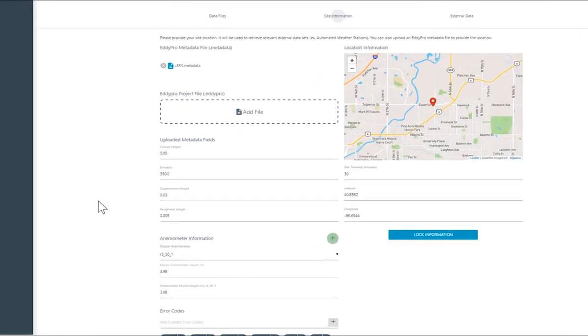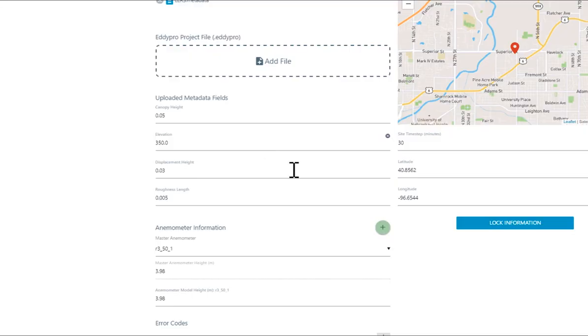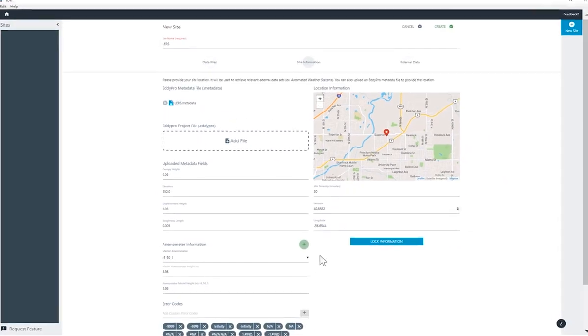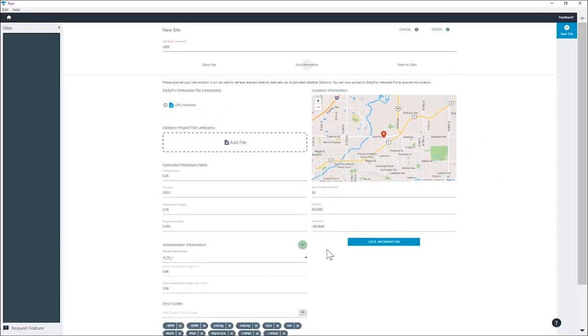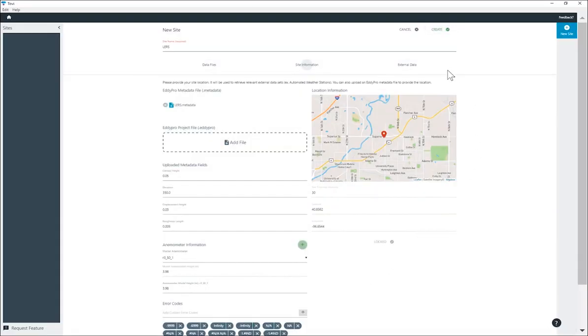When I bring in that file, you can see that all the fields are updated with that information, including the latitude and longitude of your site. That enables us to drop a pin on the map locating your site. If I'm certain that the latitude and longitude are correct, I can go ahead and lock this information in. If I need to change those before saving them, I can go ahead and enter the real latitude and longitude and then lock that information.